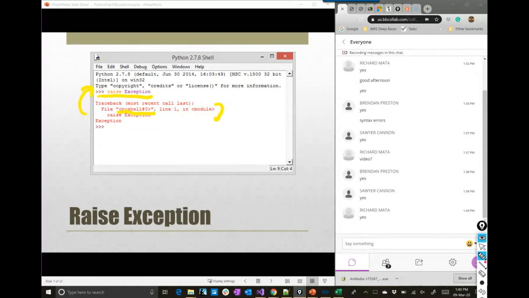And then it gives you line 1. Well, in the shell, we only have one line, so that's why it's line 1. We don't really have a module running in, so it gives you these things. And then it gives you the line of code, right here, that's the line of code that we wrote, which is up here. Does that make sense?